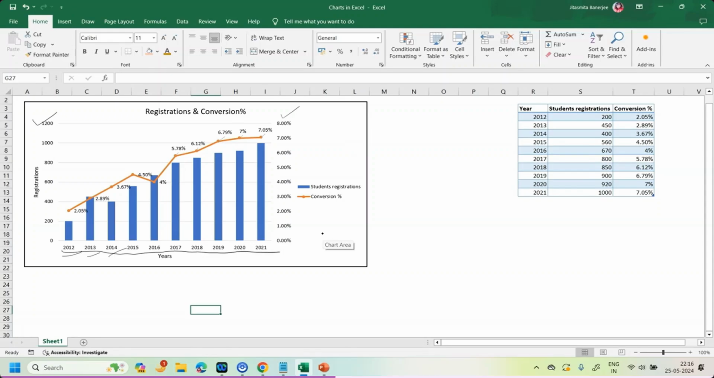So on the left one, which is our primary vertical axis, we are representing the number of registrations. Whereas on the right, which is the secondary vertical axis, we are representing the conversion percentage, which is represented in the form of this line chart. Now each number here is known as a vertical axis label. So this is our primary vertical axis label, and this is our secondary vertical axis label. Similarly, here we have our horizontal axis labels.